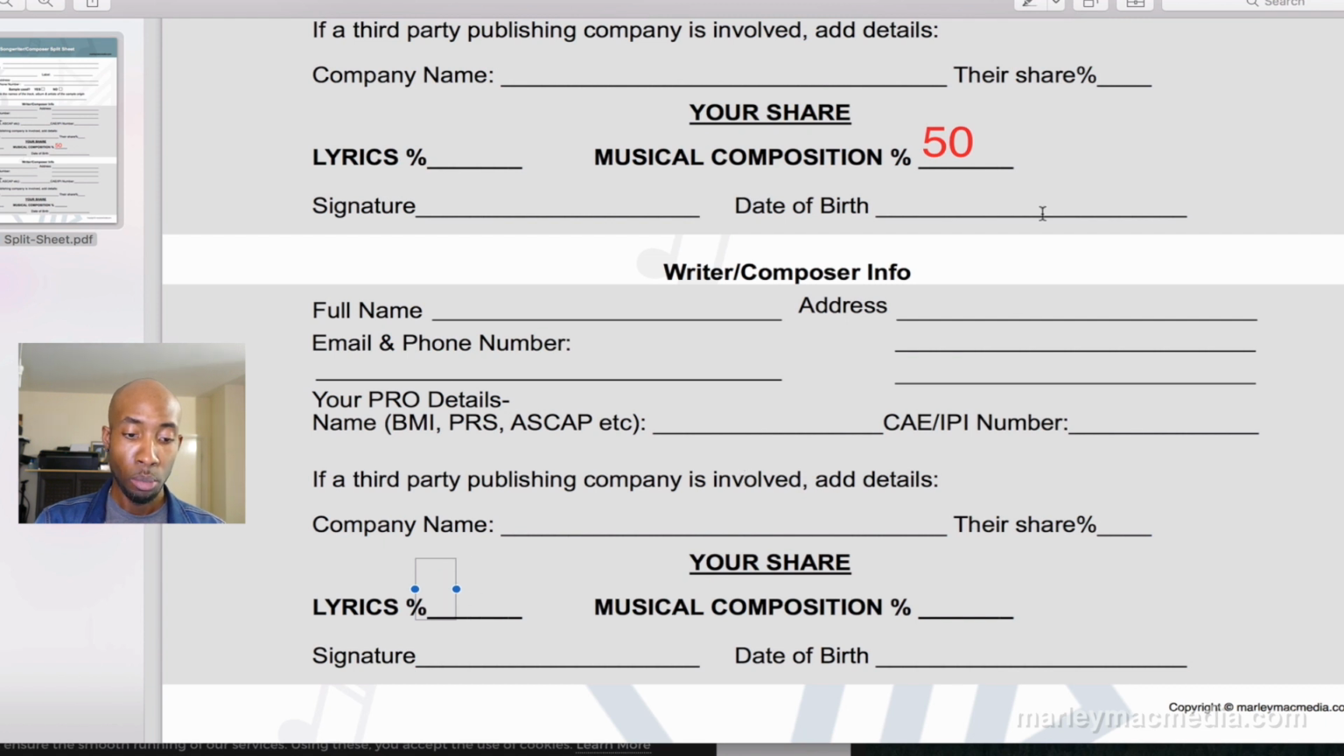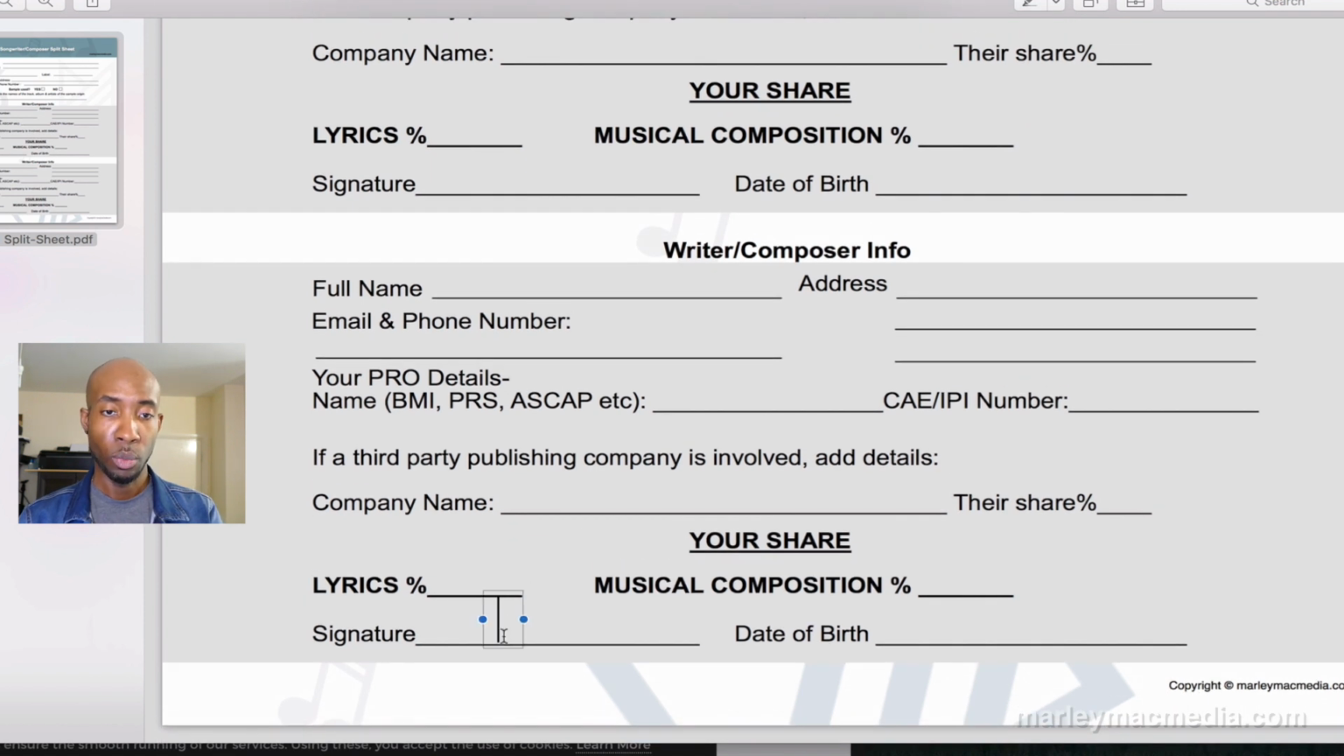And if there are more people involved, obviously, you would need to use an extended version of this sheet. So you just print more copies, attach them together, and make sure that everyone completes it, signs it, and puts their date of birth. It's just an easier way of identifying who you are.